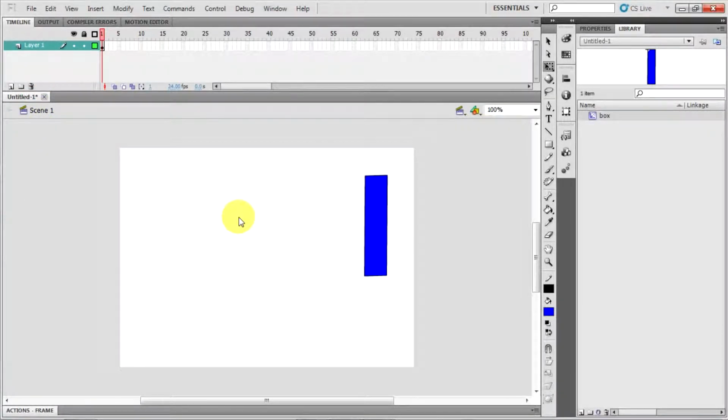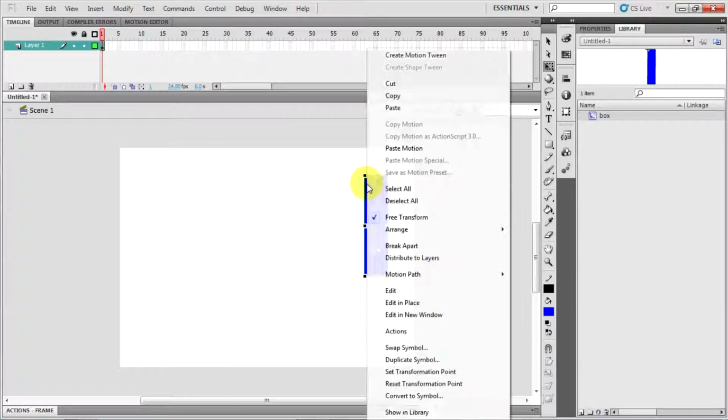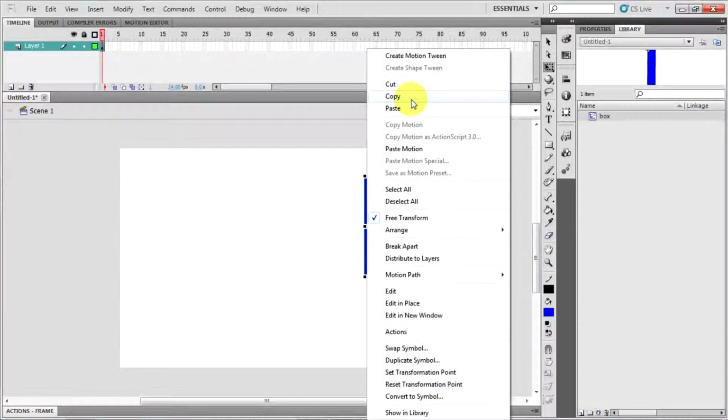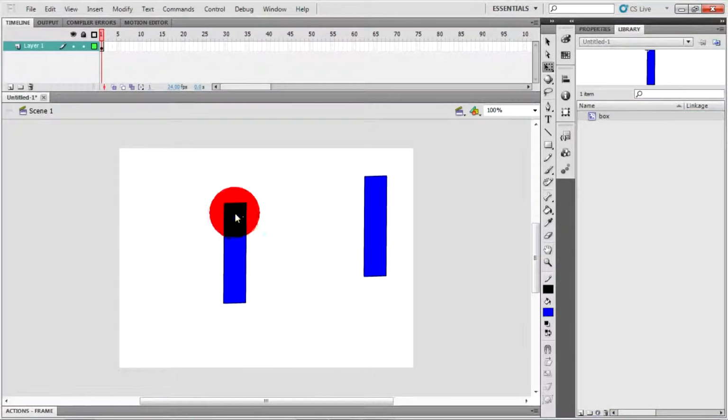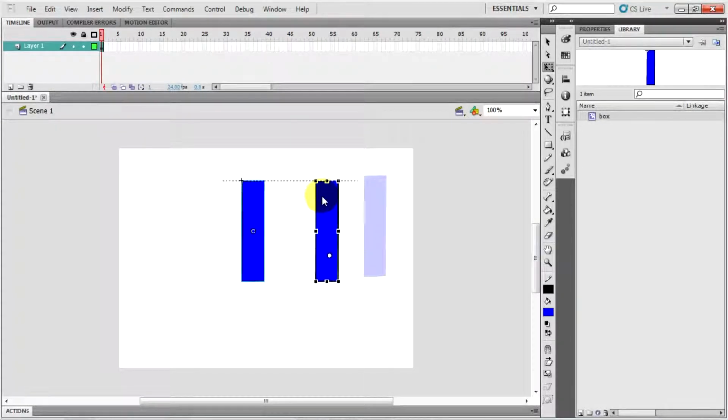Symbols are great if you want more than one of exactly the same thing, such as the wheels of a car or eyes on a person's face. To do this, you can either copy the symbol by right-clicking on it and selecting Copy, or you can go to the library and drag another instance of the symbol onto the stage like so. Now you have two of exactly the same thing. These can be manipulated individually, or you can edit them both simultaneously.